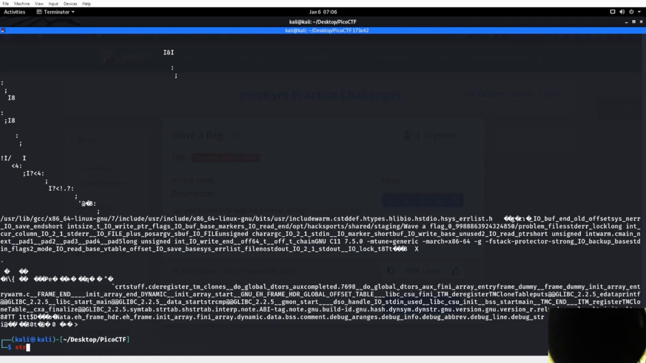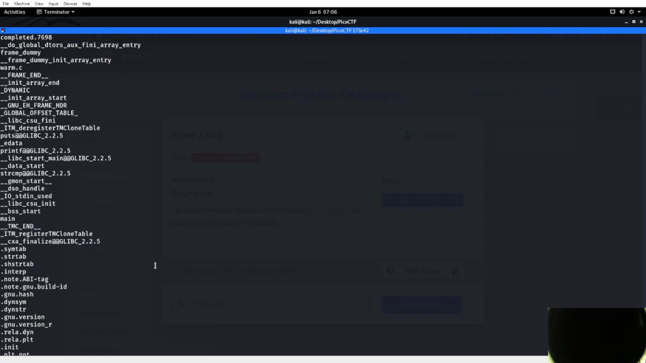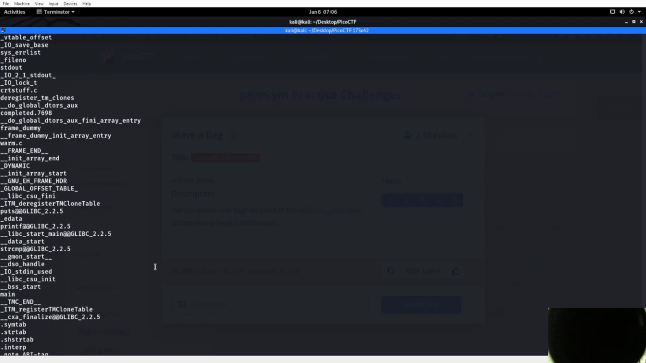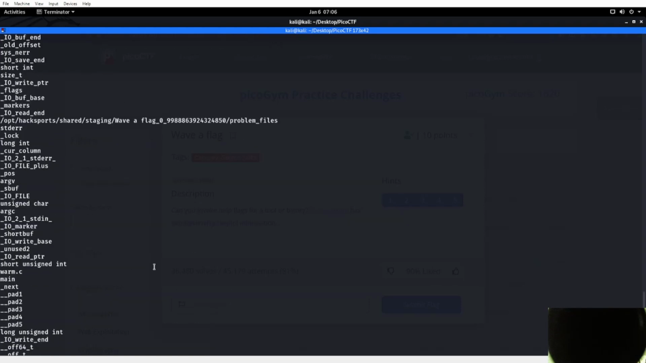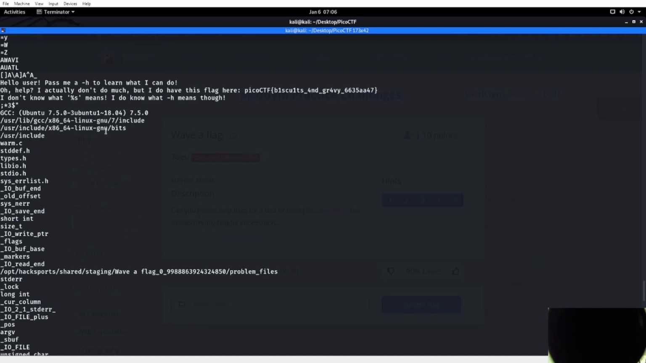Let's try to do strings warm. This isn't the way that they want us to figure out what it is, but we may be able to do something with this. Maybe able to find the flag with strings warm. And wave a flag, problem files. Hello user, pass me a -h to learn what I can do. So we actually found the flag with strings. That's not how it technically wants us to find the flag though. It wants us to run this program, right?